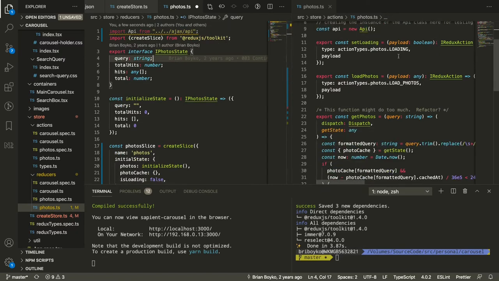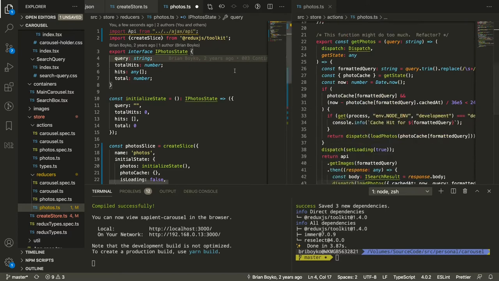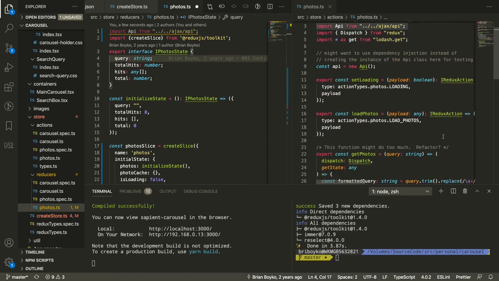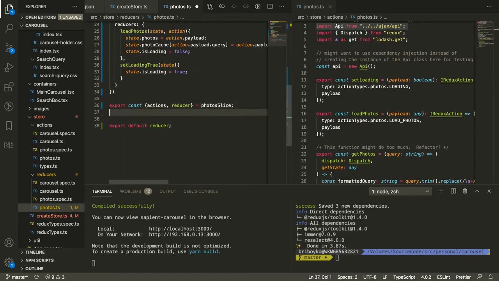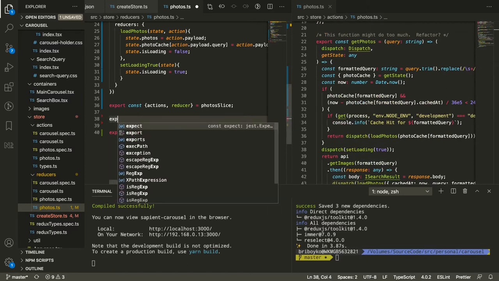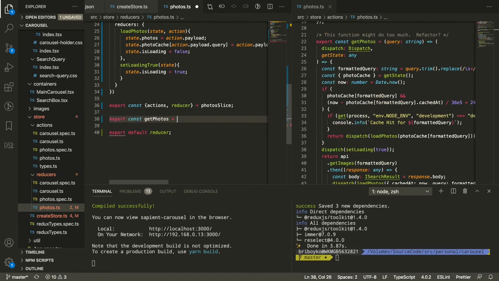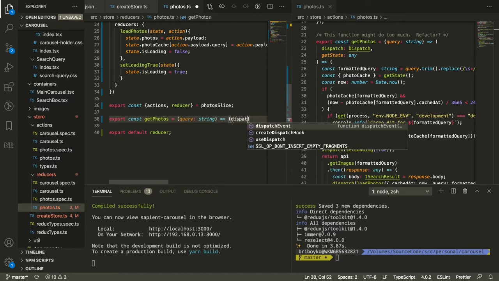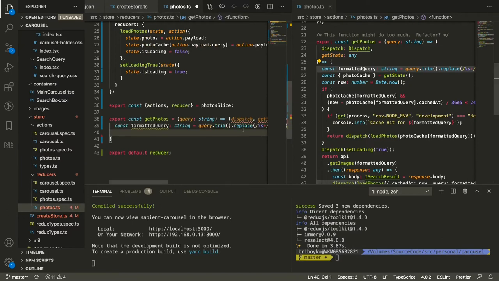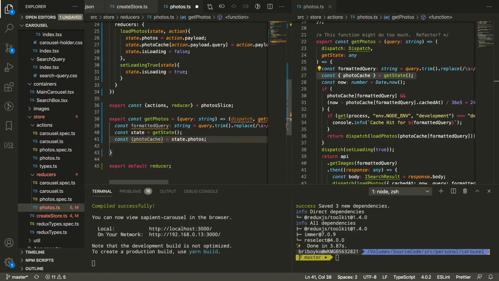Okay. And we have the set loading, load photos, get photos, and so on. So what we have is an asynchronous function that takes a query and then gets the state and then does all that crazy stuff. So what we actually want to do here is create an asynchronous function using the actions we already have. Instead of having this type payload, we can export const get photos equals query string. And then dispatch, get state. We'll format the query. That doesn't change.